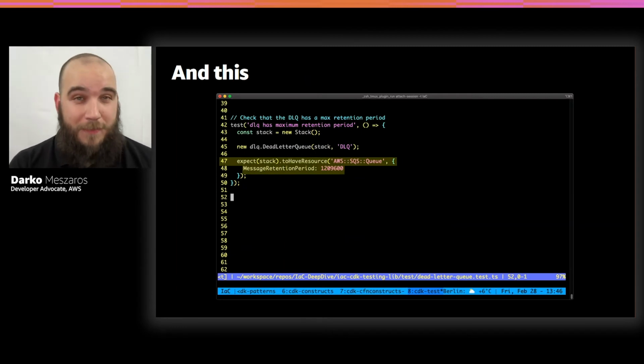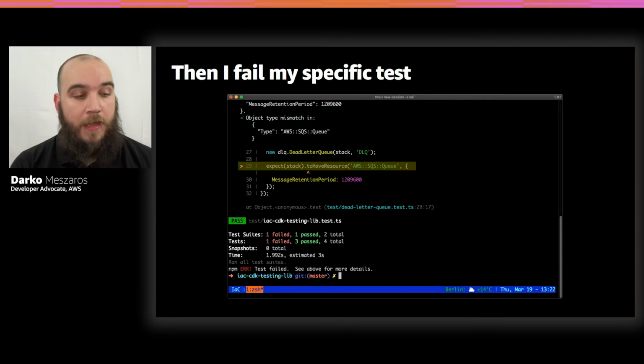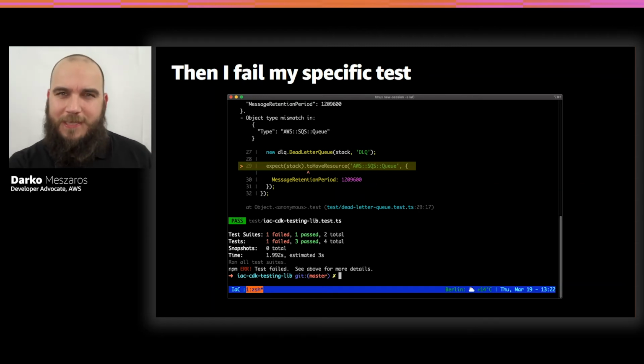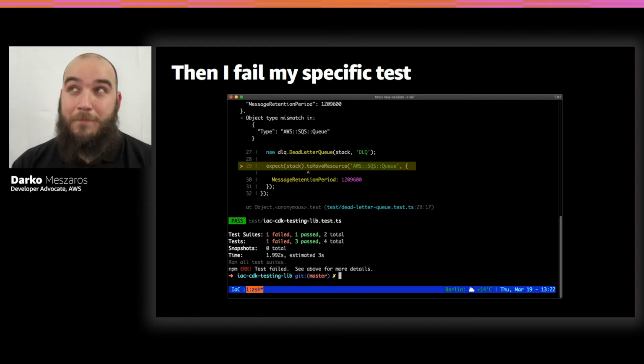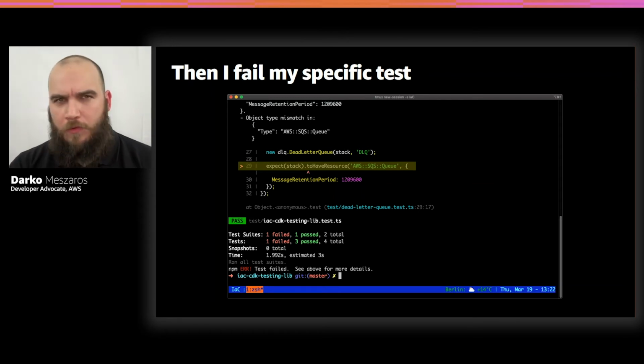Then, if I create my stack with, let's say, the wrong retention period, it will fail. I run my npm test, and it just says, hey, this thing actually does not have this SQS queue with this message retention period set up. And please fix that. Of course, there's no snapshot. Basically, this is just a, hey, let me create this test first. Let me define this test first, and then make my code work good enough to pass this test. Typical test-driven development.